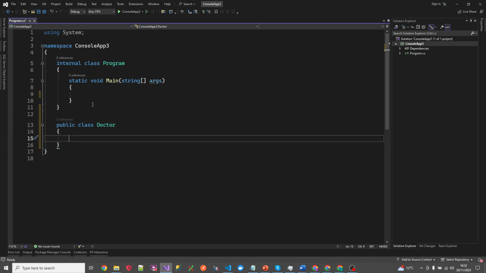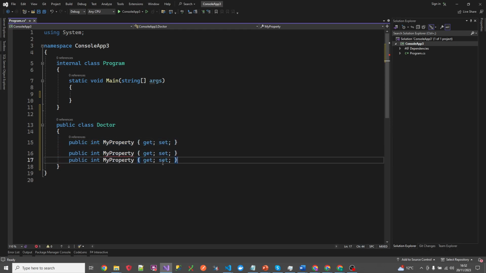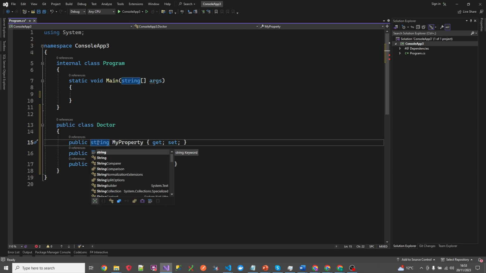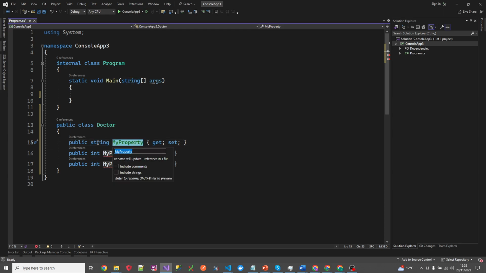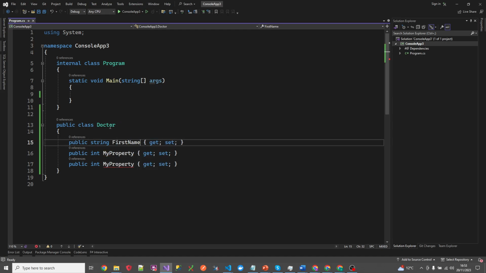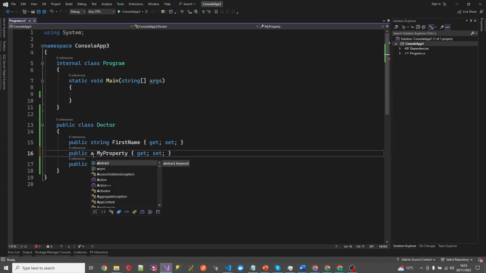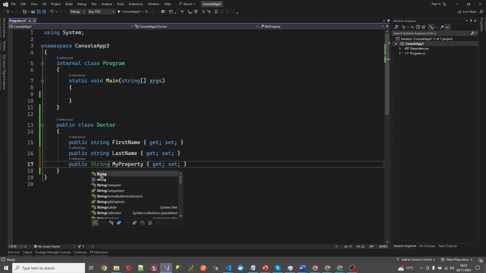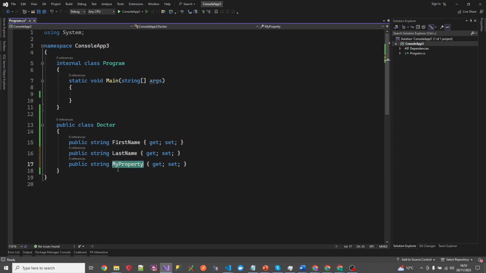Okay, and we're going to give this doctor a couple of properties common to someone in a hospital. So we can give them a string, and then we'll give them first name, and then we can do the same for this one. So we go string, and then we'll go last name, and then we want one for their email as well. So string, there we go, email.